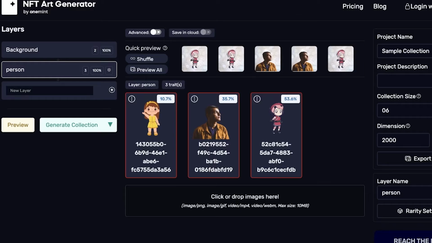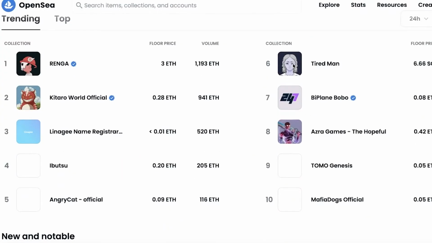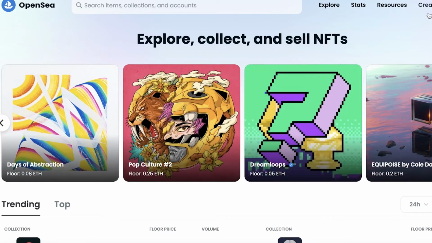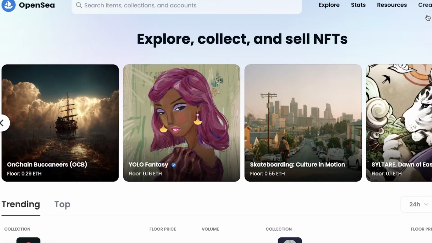Now, how do you mint these NFTs? Well, if you go on a simple marketplace like OpenSea, you actually don't even need to pay any of the gas fees or minting fees. So to mint your NFTs or to sell them, you simply go on to OpenSea.io.